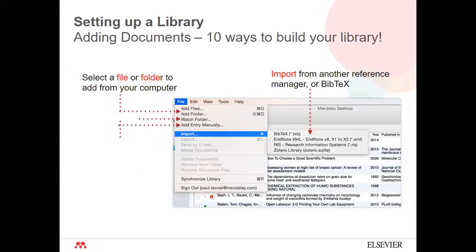So after that brief tour, you're probably wondering, okay, I downloaded Mendeley on my computer. Now, how do I build up my library of references, all the documents that I have on my computer or the stack of articles I have on my desk? I think there are 10 ways to do it.